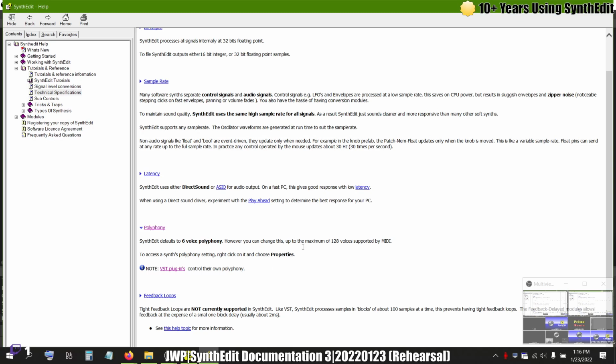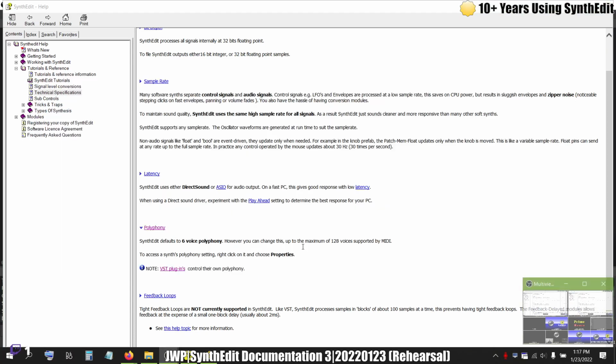Feedback loops. Tight feedback loops are not currently supported in SynthEdit, like VST. And I got my other window in the way now.